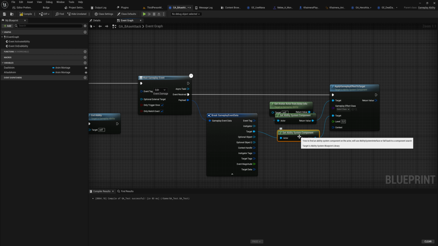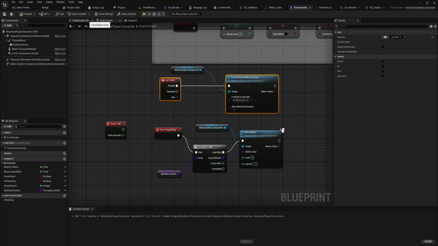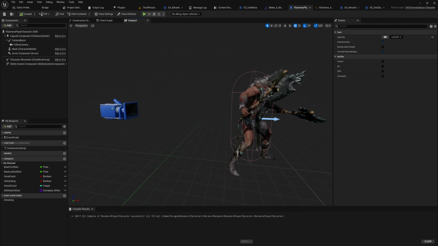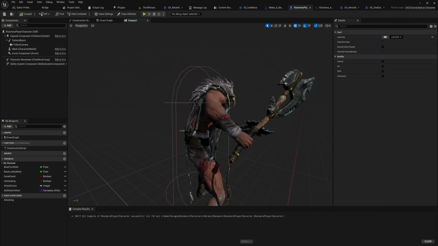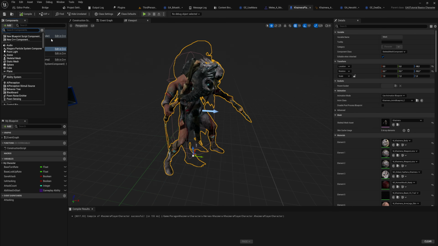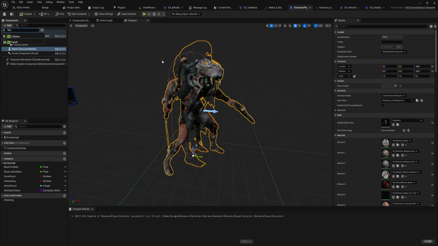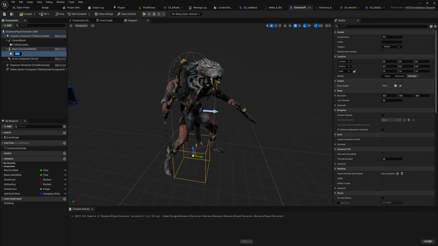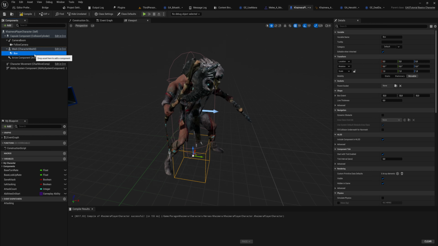But we need to send that event from our character to our gameplay ability. And this is where things get a little bit more tricky. So if we open up our character blueprint here, we will want to add some collision boxes to these weapons first and foremost. So we'll do that. We'll add a box collision, and we'll add that to a parent socket.